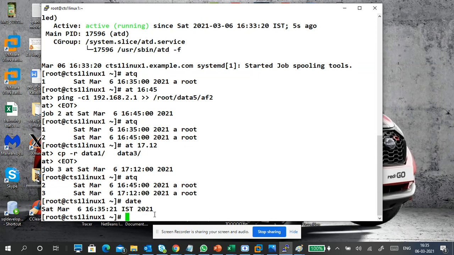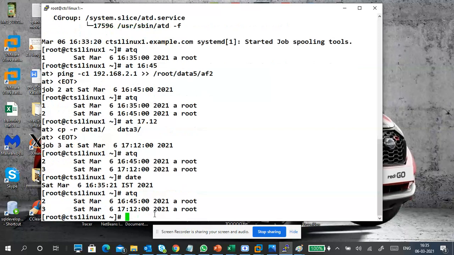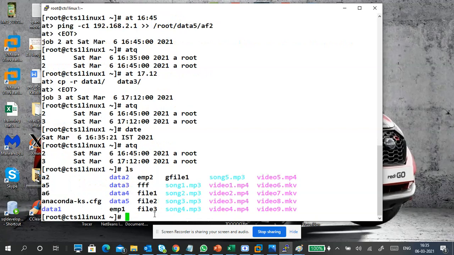Okay, and observations. This is only for showing atq. So one is completed and two is going to complete at 16:45. Anyway, we completed the first one, right? So we'll see ls. Can you see data5 is created?